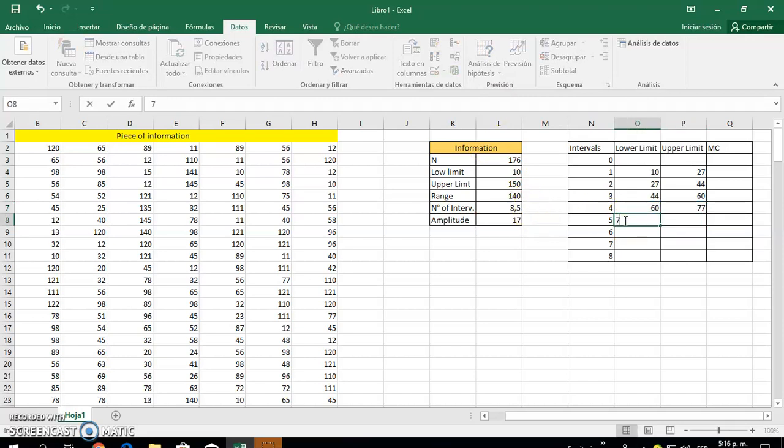The same process that you have: equal this plus this, and in this case, this plus this, and finally this plus our amplitude.